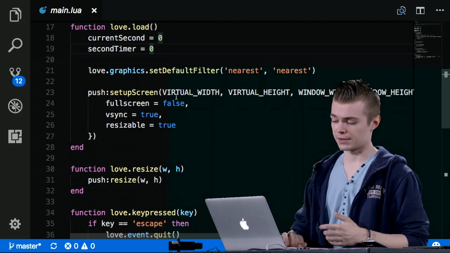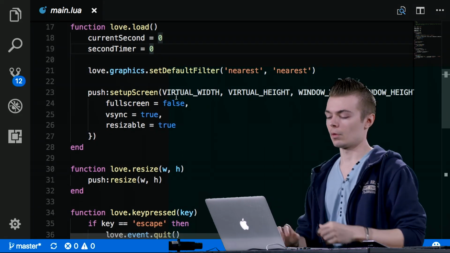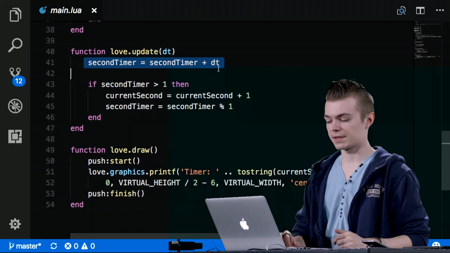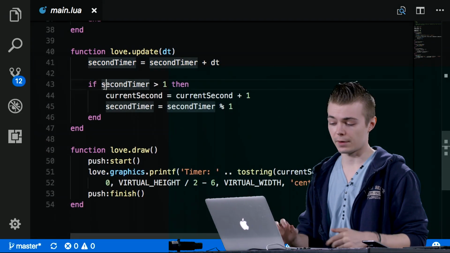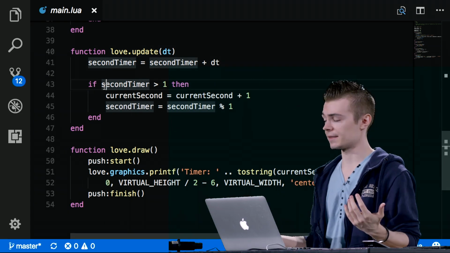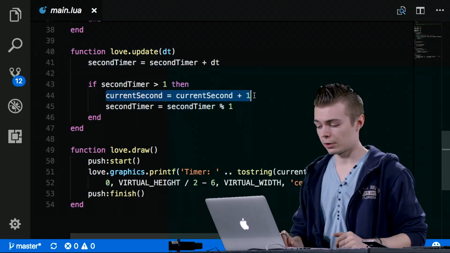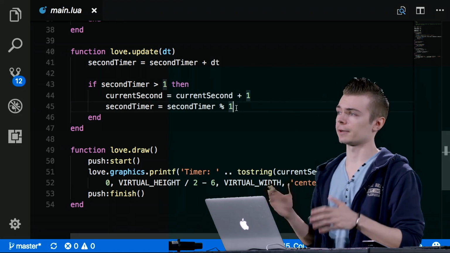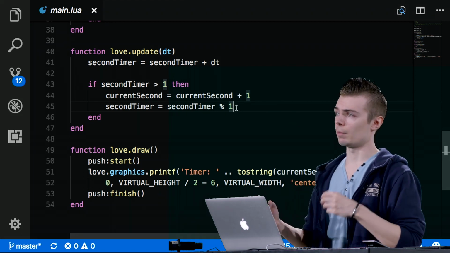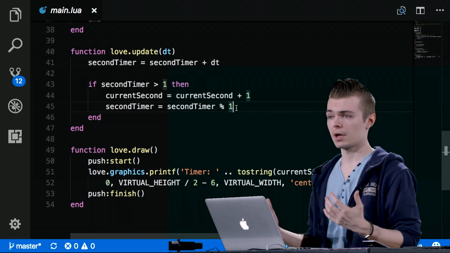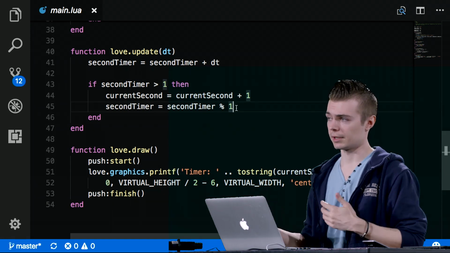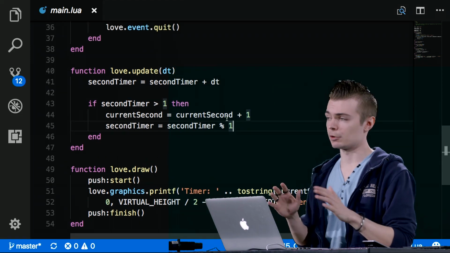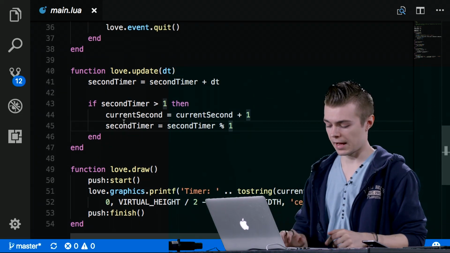We'll actually use modulus, so that in case we go slightly over 1 second, we can account for that. We do that here. So second timer gets second timer plus delta time, and then if it's greater than 1, so if a full second has elapsed, just increment current second and then modulo second timer by 1. Lua is a little different in that most languages only let you modulo something if it's an integer, but since there is no differentiation, you can actually modulo floats and you'll get the floating point value left over. And so that's the basic way of actually doing that.